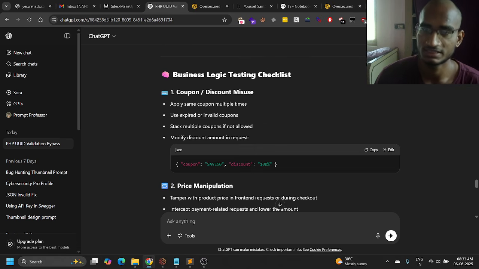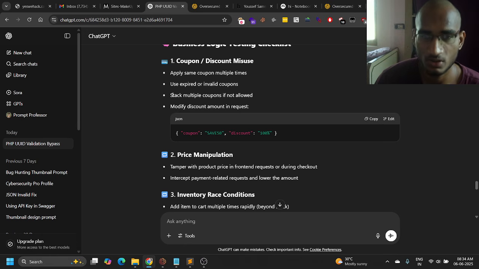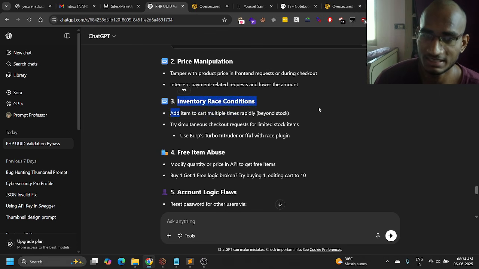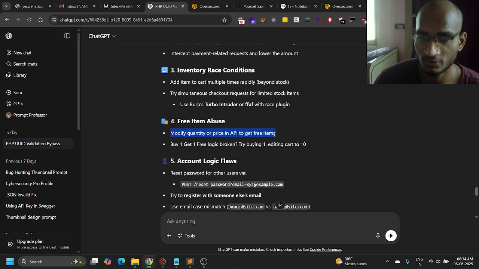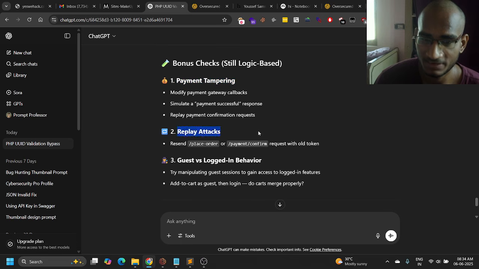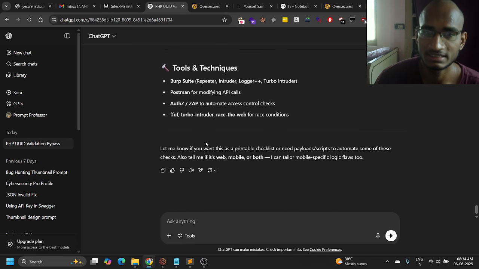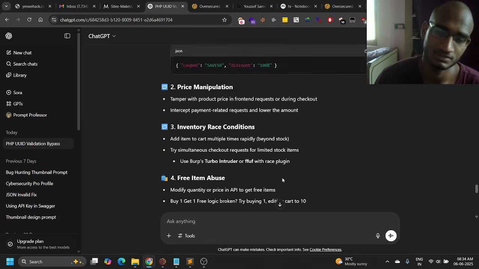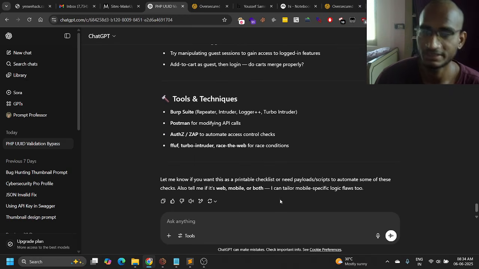Business logic testing checklist. Coupon: apply the same coupon multiple times, use expired or invalid ones, stack multiple coupons if not allowed. Maybe modify the discount amount in the request. Price manipulation, inventory race conditions, free item abuse, modifying quantity to price, account logic, auth tampering, payment tampering, replay attacks, tools and techniques. Okay, this is giving us a checklist of what we need to test. You can take a huge advantage of it.